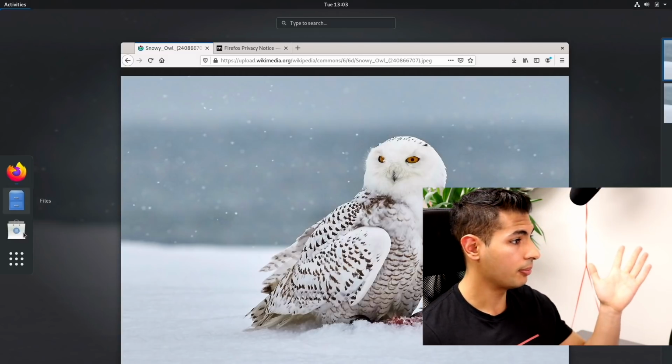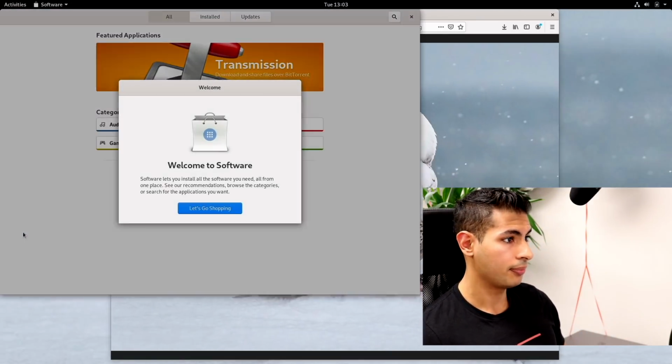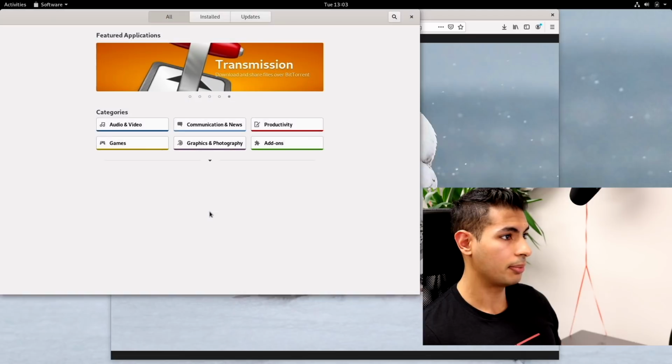So for now, let's click on the software manager, and we're going to click on Let's Go Shopping. And as you can see, very simple.